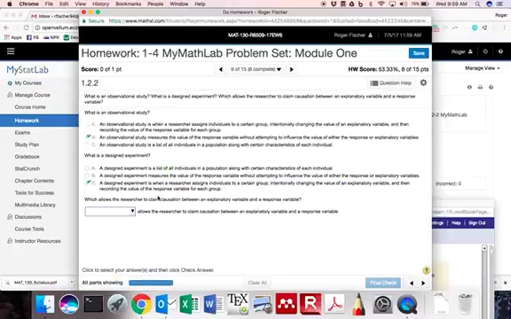Now, which allows the researcher to claim causation between an explanatory variable and a response variable? Let's see what our choices are. So pause the video. Which one of these do you think makes sense? Is it a designed experiment or an observational study? Okay, an observational study allows you to notice differences, but it absolutely does not give you any evidence of causation. A designed experiment does allow for this.